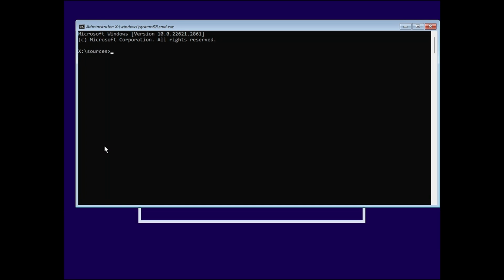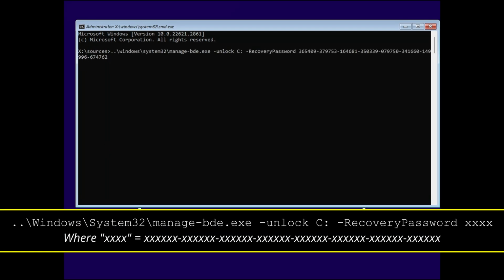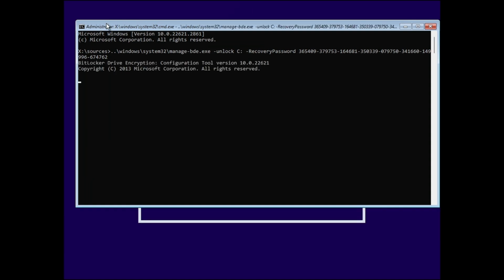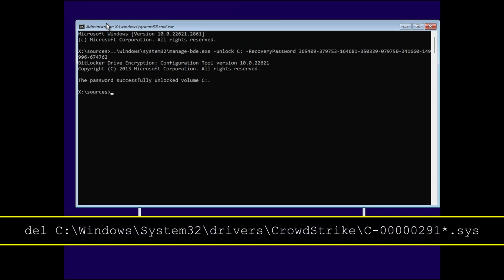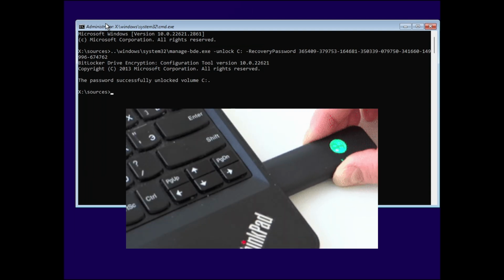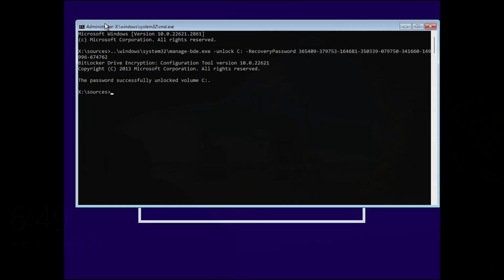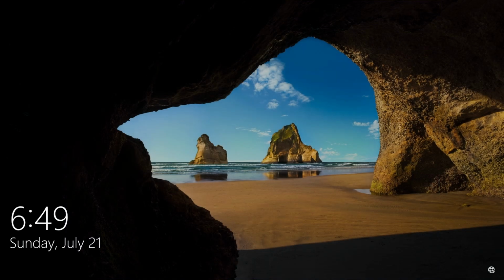While at the X:\sources folder, type the following. If successful, you will see the password successfully unlocked Volume C. Now you can delete the offending files. Remove the boot media and restart your computer. Your computer should now boot to the desktop normally.